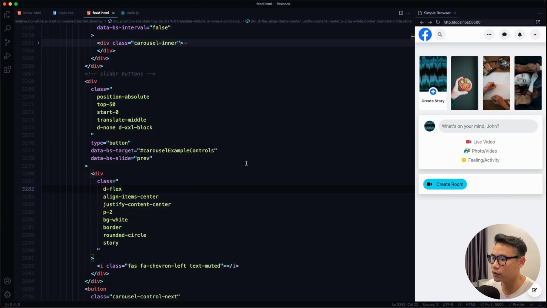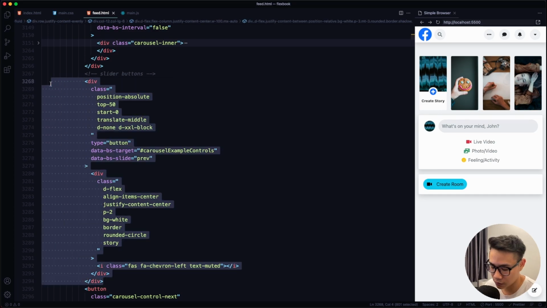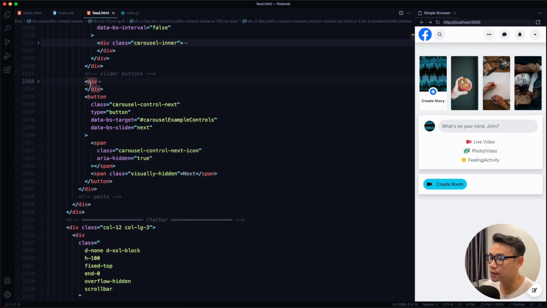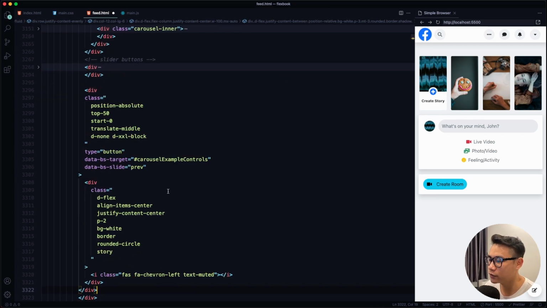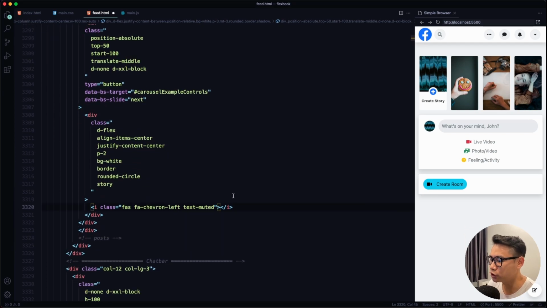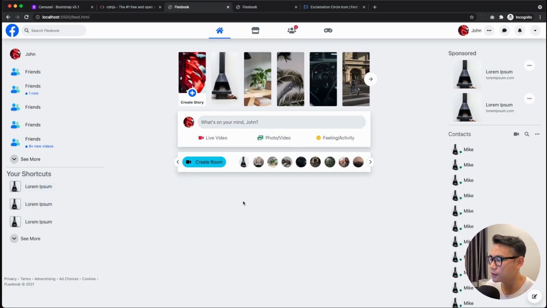Back in VS Code, we can actually copy all of this right here. Collapse this. Remove this entire button. Paste in our div. We're going to change this to say next, and then start is going to be 100. Let's scroll down and change this to say right. Give this a quick save. Check out our desktop. And here's our next icon.